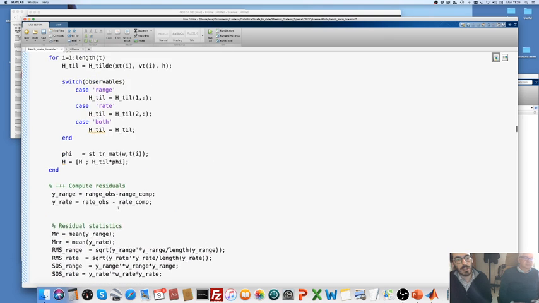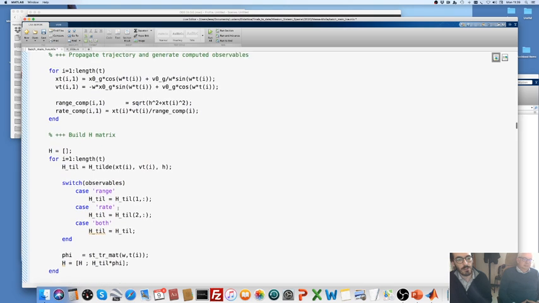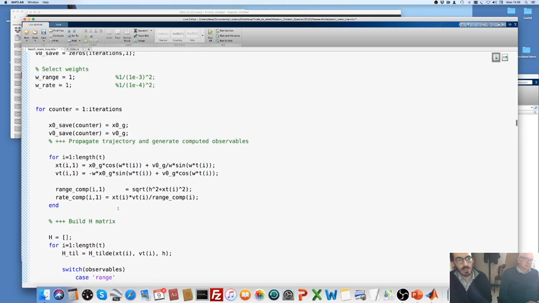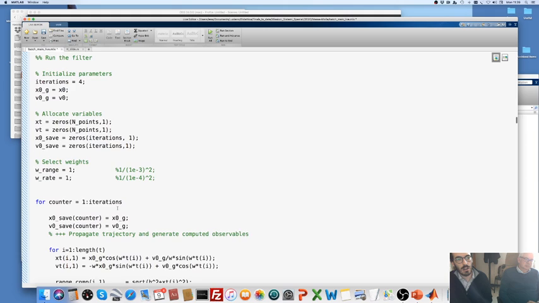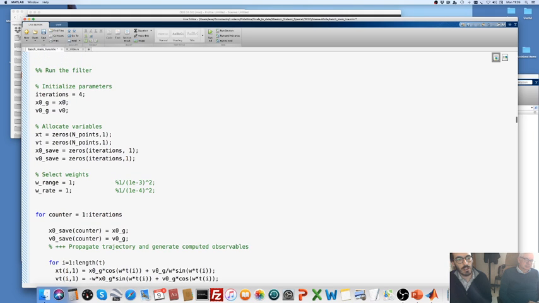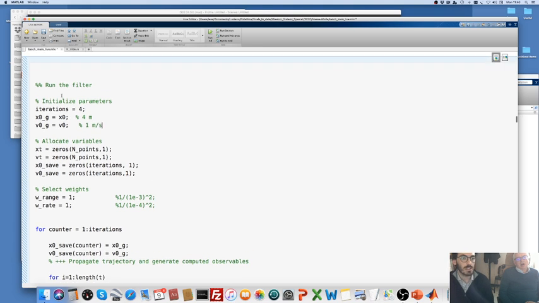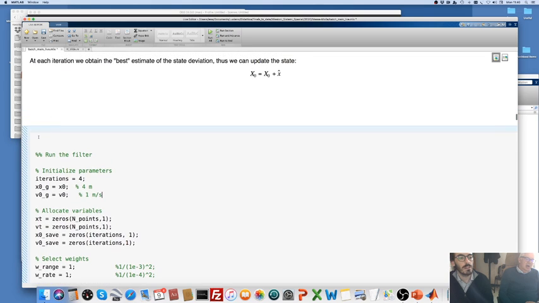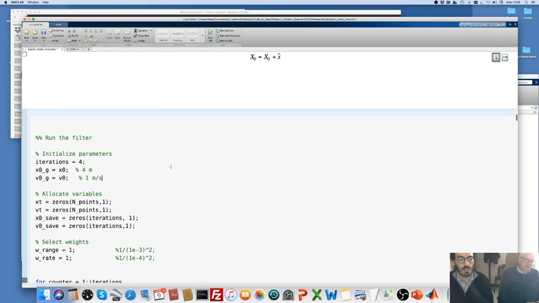So the weights are identity, we are using only range observables, we are starting from a solution that is, I recall, I write it here, 4 meters, 1 meter per second. So let's see what happens. I should have computed everything before, so it should work. It's a bit slow because the live scripts of Matlab are a bit slow.